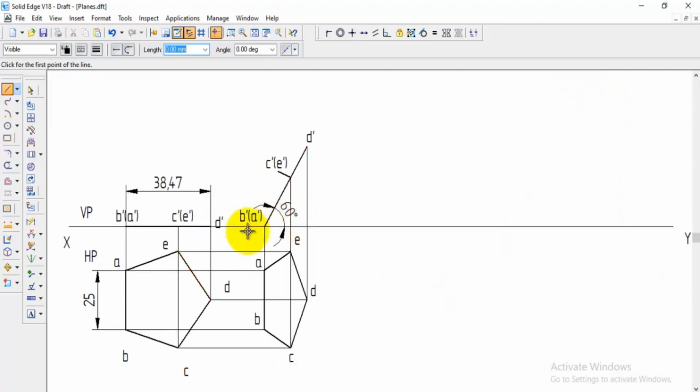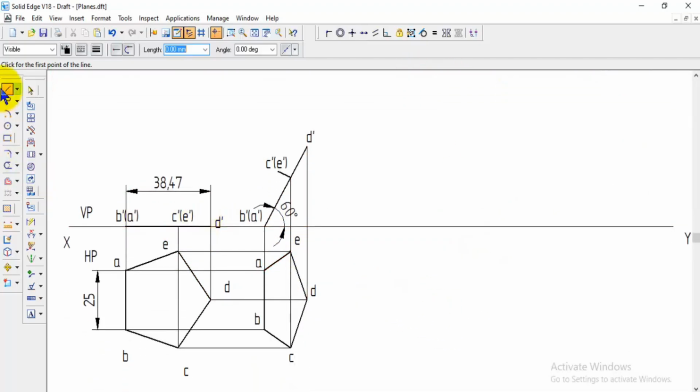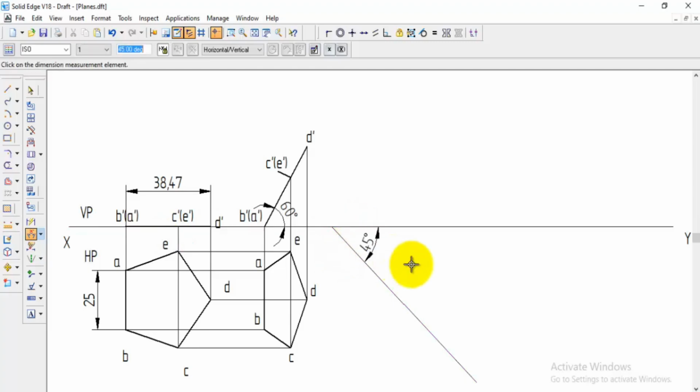So here resting edge is here B dash A dash, that means AB. This AB line should be inclined 45 degree to VP. So go to line, normal line, so draw the 45 degree line here. When we give the angle downside it's showing minus, that's why go to the line angle here minus 45, enter, then press enter. The angle is arrested, and draw an approximate length of the line, and you can show the angle by using angle command and select these two lines and it will show the angle 45 degree line.